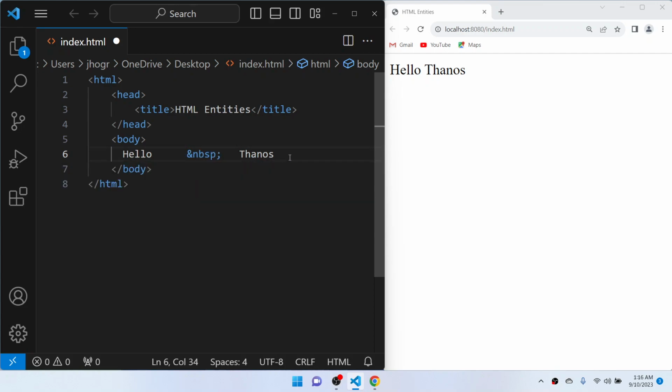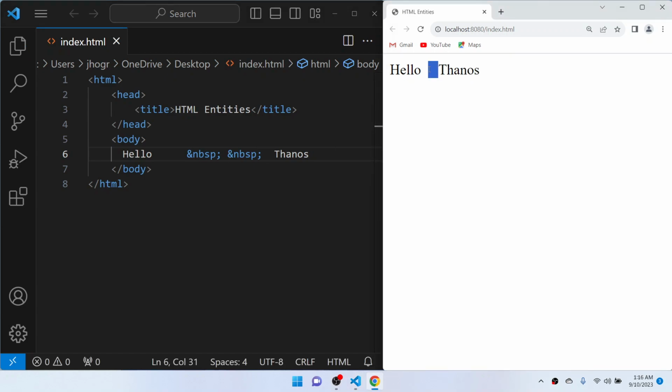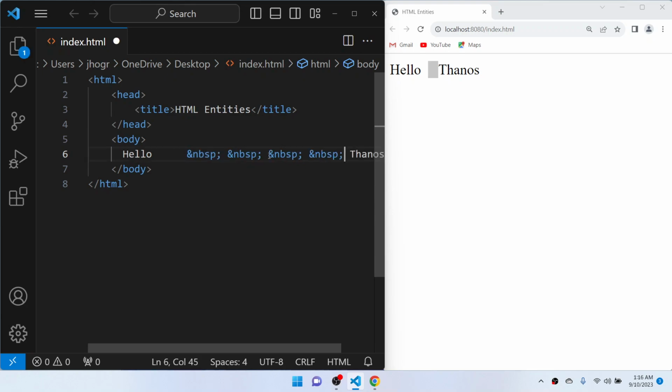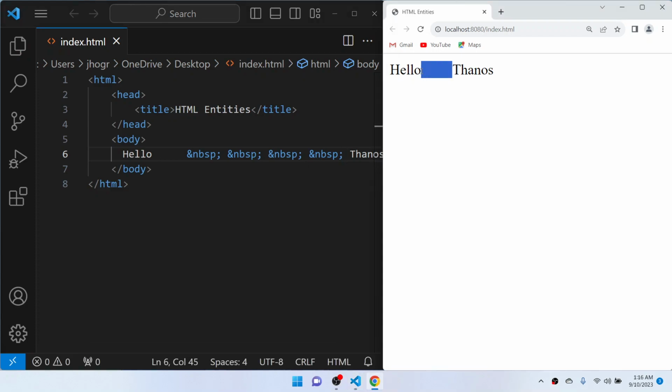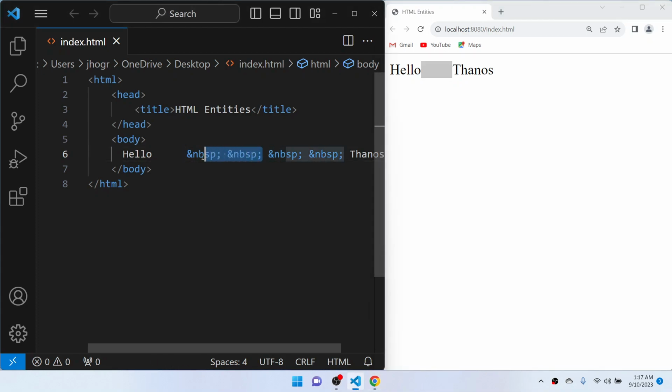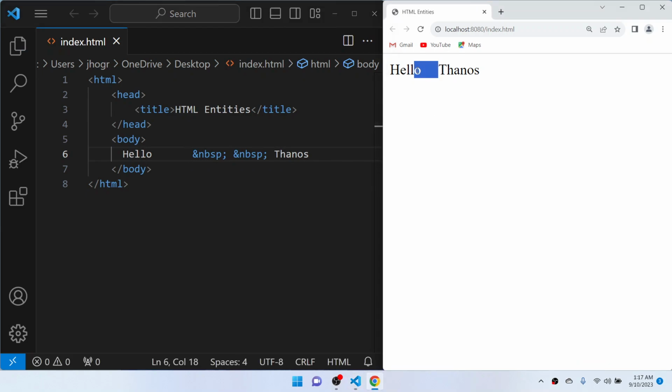So now if I save the file, you can see the Thanos word got pushed to the right. So if I copy this entity and paste it again and save the file, you can see more space in between these two words. And let's say I want more spaces, so I will copy these two and paste them, and if I save now, I have 4 spaces in between hello and Thanos. So let me clear 2 of them and save. We have 2 spaces in between hello and Thanos.